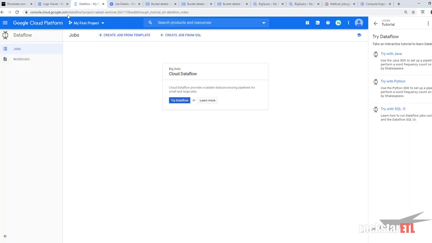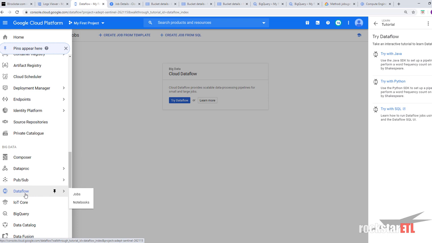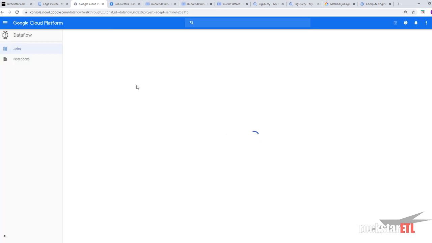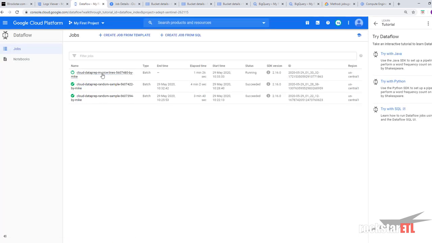And then if we go to our Dataflow console over here, refresh, we can see that this is our Cloud DataPrep invoice lines job running.